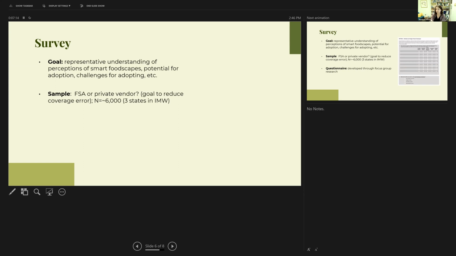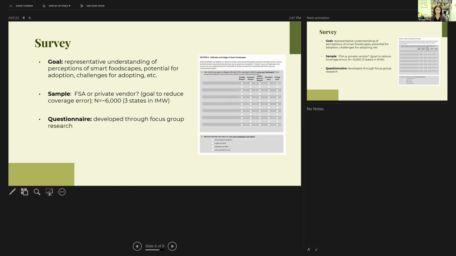And we'll be sending it out to about 6,000 producers in 3 states across the Intermountain West. And those sorts of details can change as the project develops.